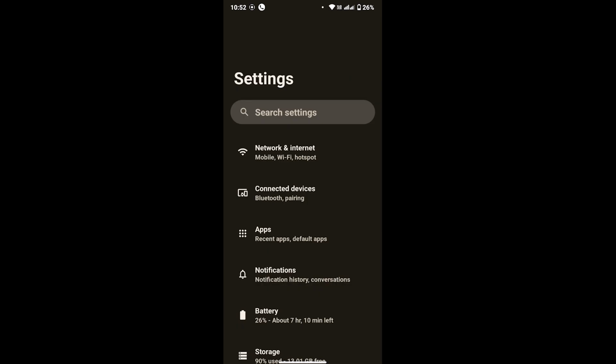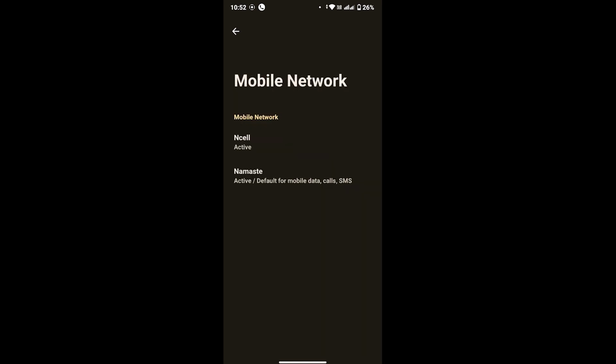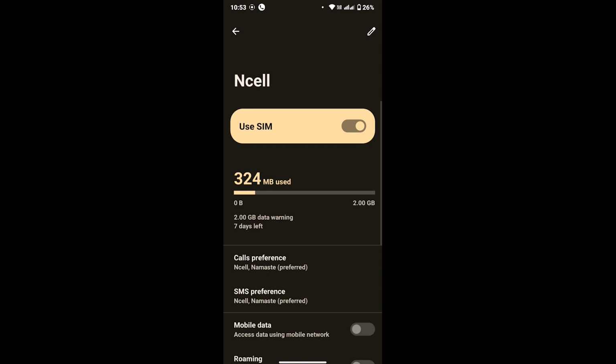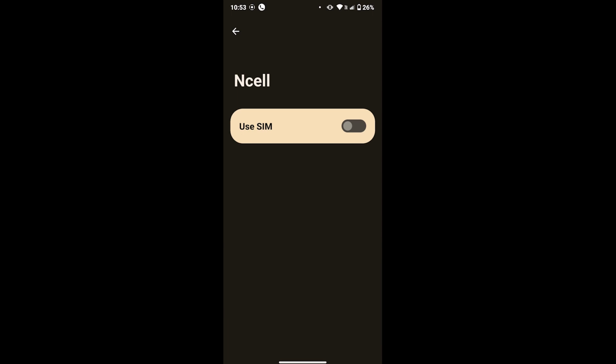If not, go to the settings on your device. Once you land on your settings page, tap on mobile and internet. From here again tap on mobile network. Once you land on your mobile network, first deactivate your SIM card for a second and then activate it. So go ahead and tap on the SIM card that you're getting the error on. You will land on your SIM card settings. From here simply turn off the toggle, which will deactivate the SIM card, wait for a few seconds, and then go ahead and activate that card again.